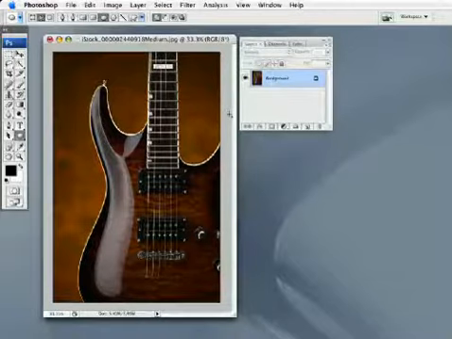Well, drawing a mask out of this, generating it through channels would be kind of difficult because there's a lot of similar tones between the guitar and the background. And generating it with the magic wand or any of the other selection tools might prove to be a little frustrating. But I'm going to make it much easier by using a vector mask.